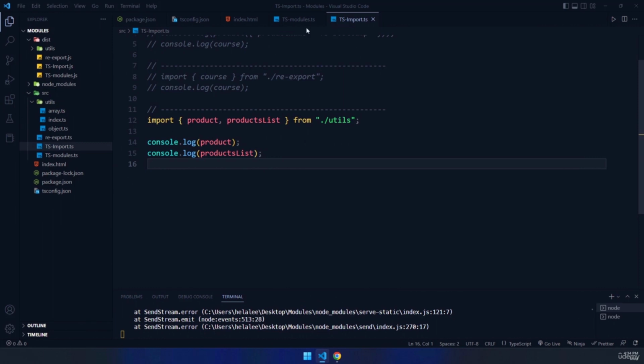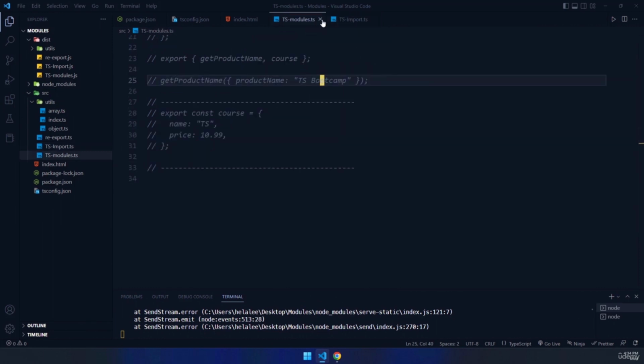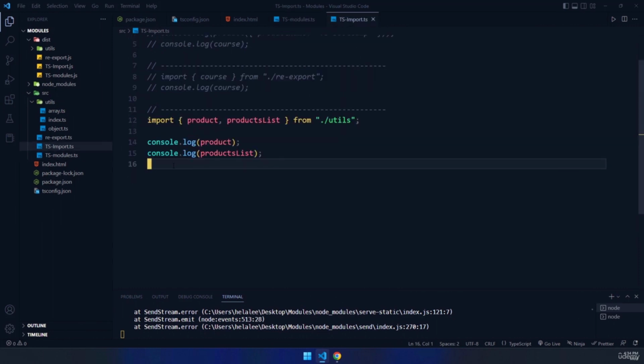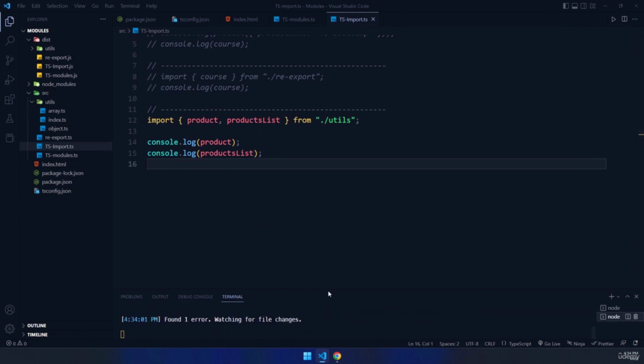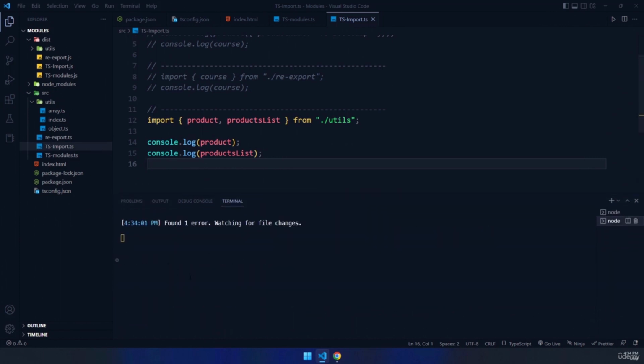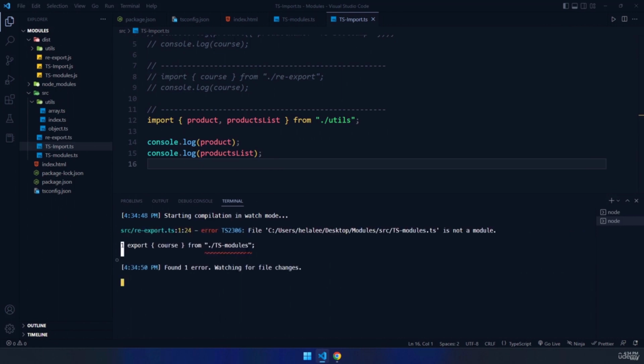So here is our import, and we have exported everything correctly. Let's take a look at what we have here, and there is an error there. And how can I take a look at the error? Let me just rerun the server again, and there we go. So it says ts modules.ts is not a module. And where is this error coming from? Export course from ts modules. It looks like that re-export that we have done.